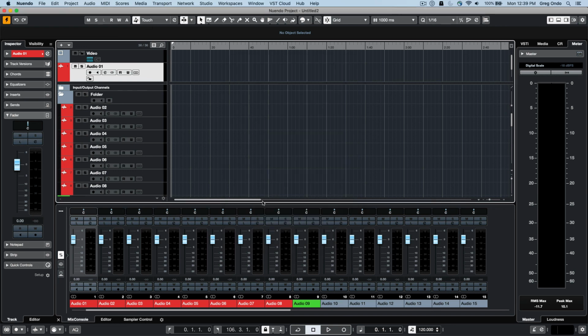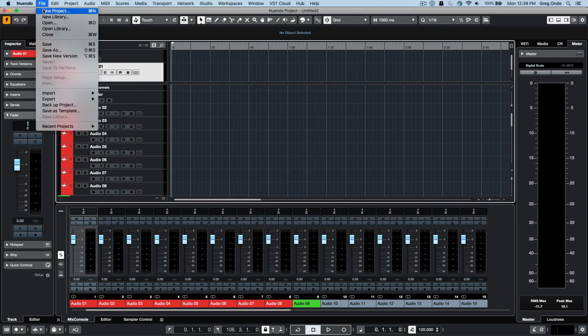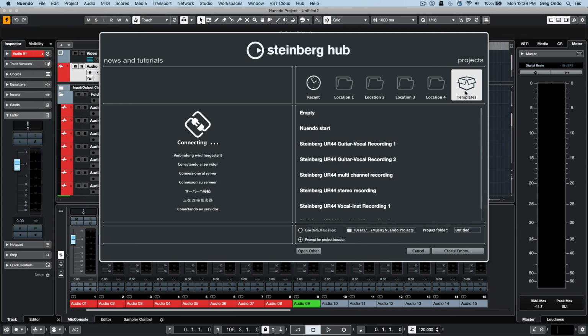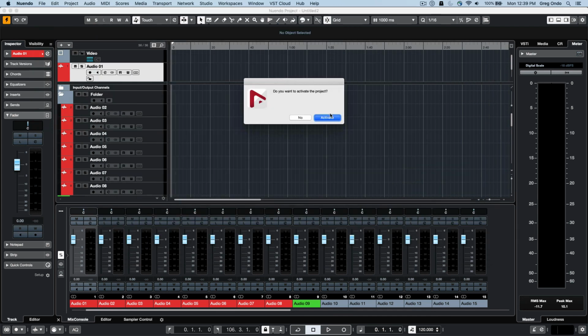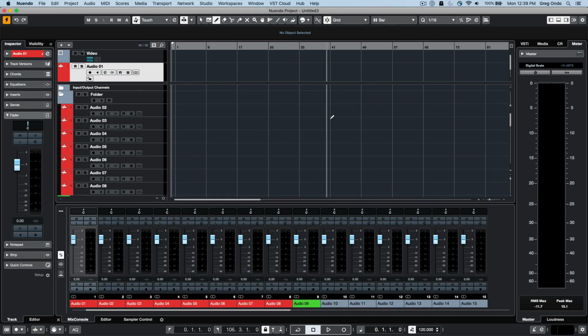Hit OK. And at this point, when we go to our file menu to do a new project, we could just go to our templates and choose Nuendo Start, and we could have everything configured exactly as we had it set up. As you can see, there's a lot of very powerful options once you have Nuendo configured for the way you want to work.